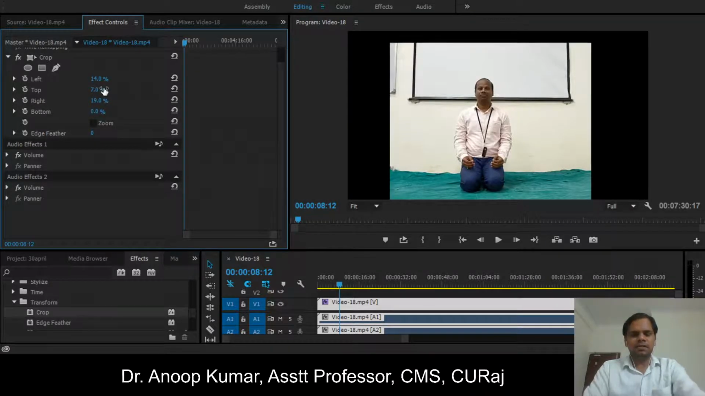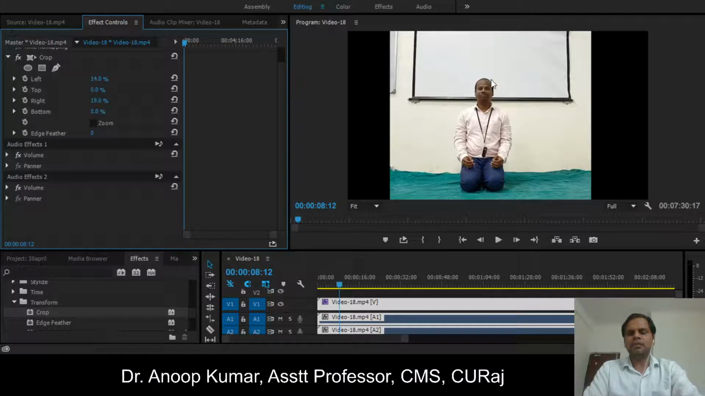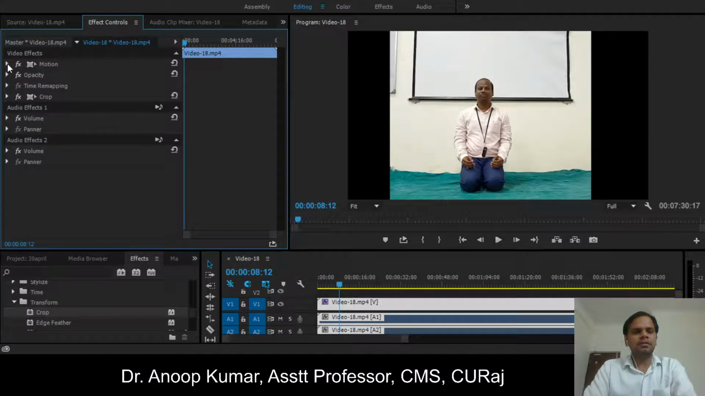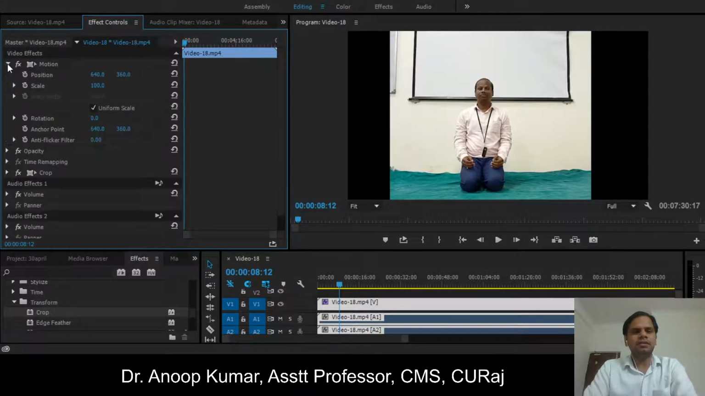But I think let's leave the top, because we have the headroom here. If he is going to perform yoga or certain exercises, he is likely to use this particular space also. Okay, so we have to leave the headroom here. Now, applying the crop effect in itself is not sufficient. It has to be used in combination with one more setting, so you have to come over here to the motion section.